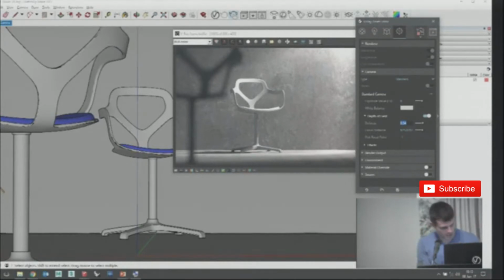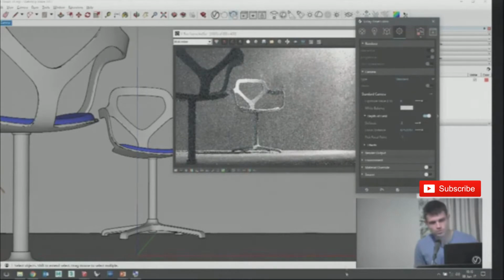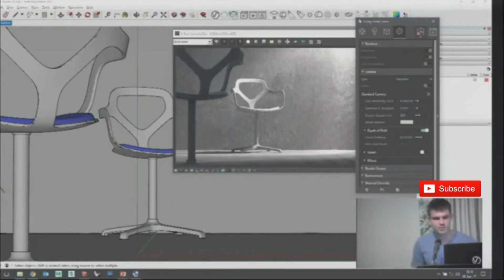So let's say I want to decrease the depth of field. I'll set the defocus to 0.3. And you'll see that the exposure remains exactly the same. If you still want access to the previous or the advanced camera options, you can switch from the basic camera to the advanced camera, and you still have the ability to control film sensitivity, aperture, and shutter speed.